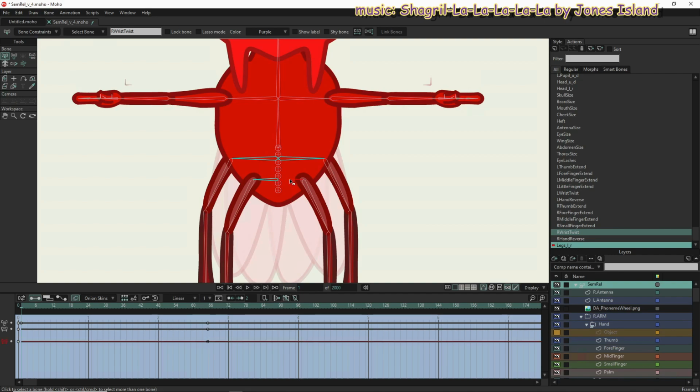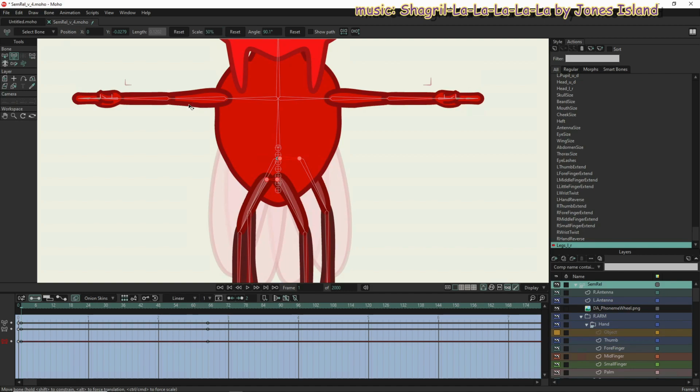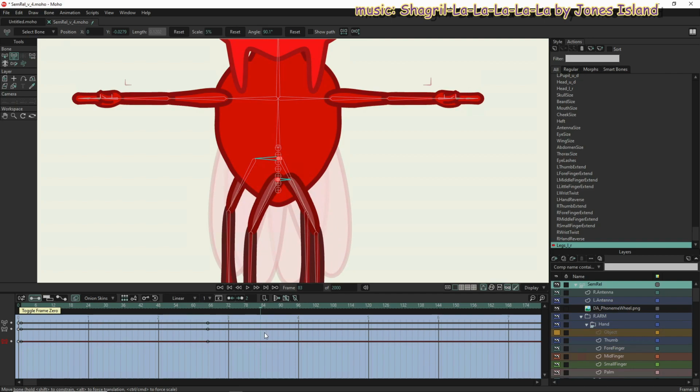So now let's jump to 1, and we're going to do the same exact thing, but in reverse. So we're going to grab this bone and this bone and hit T on the keyboard, and we're going to change their scale to 5%. And then we're going to grab B for bone on the keyboard and grab this bone, holding shift, grab this bone and hit T, and then we're going to change those to 50%. So now that's the exact opposite of what we have for the other direction.